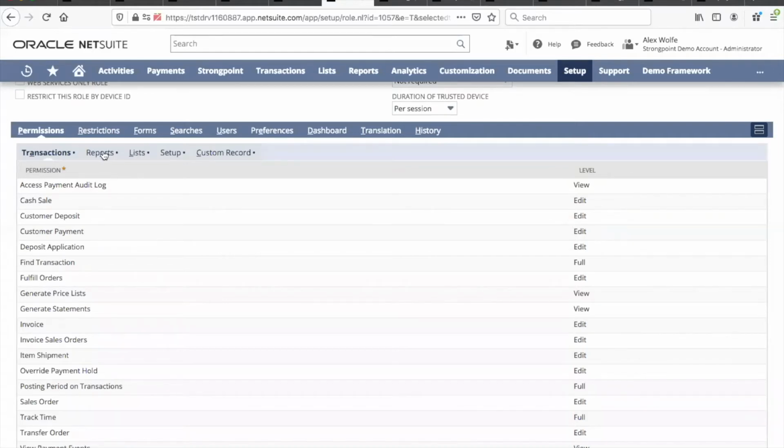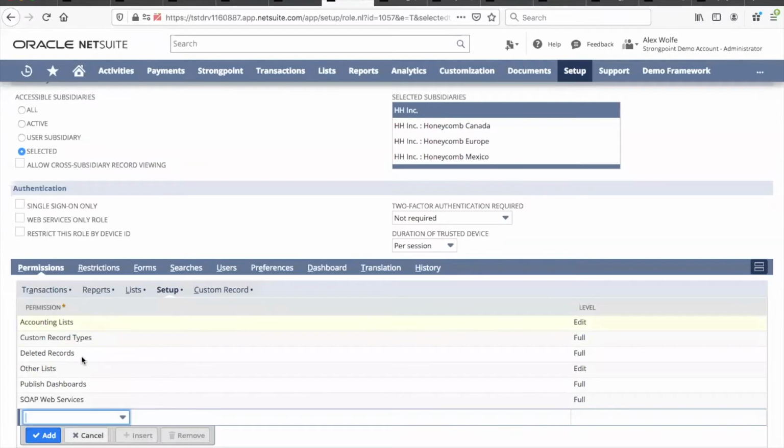And reports are really around the ability to see or customize the different reports that come in the NetSuite reporting package, right? When we're building reports in NetSuite, we very rarely build them entirely from scratch. We're modifying reports, and these permissions appear in reports. And setup is, as you'd expect, the ability to edit any of the configuration in NetSuite, right?